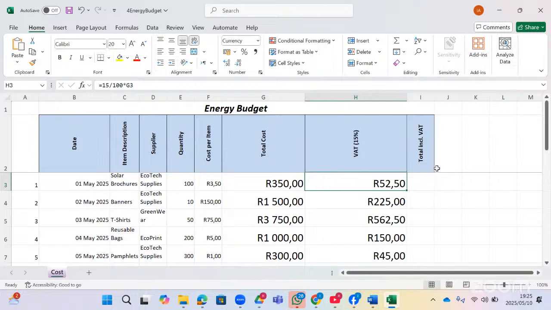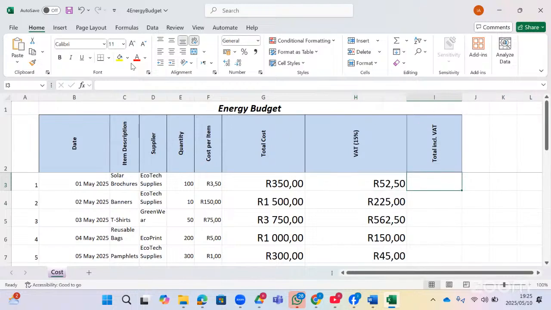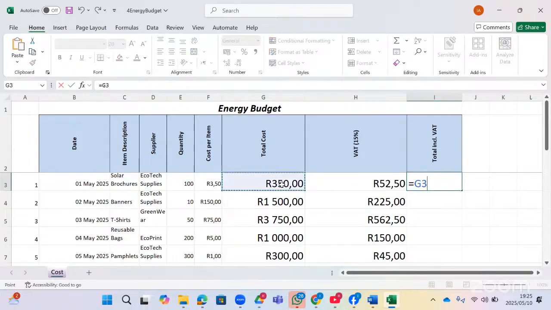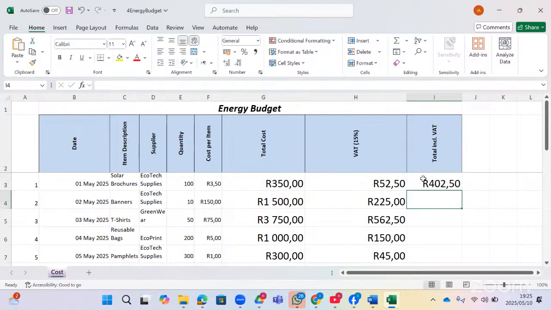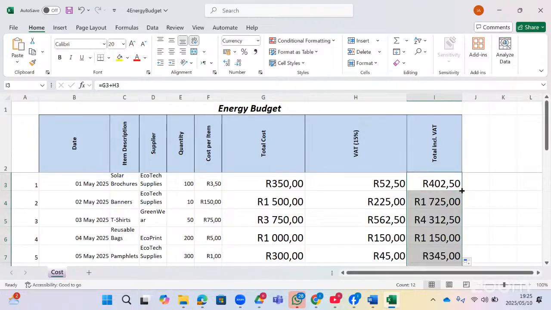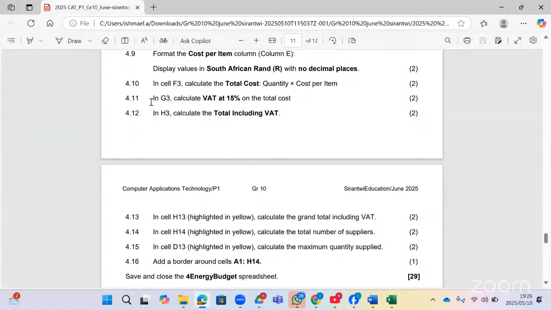Now, the next question is talking about the VAT inclusive. When you have the total cost and you have the VAT amount, we add the two to get the total VAT inclusive. So it will be equal sign, click on your total cost, plus the VAT amount. Enter. So this will be our total cost. Right. So basically, this is how you solve those questions. I have solved 4.11 and the total cost including VAT.